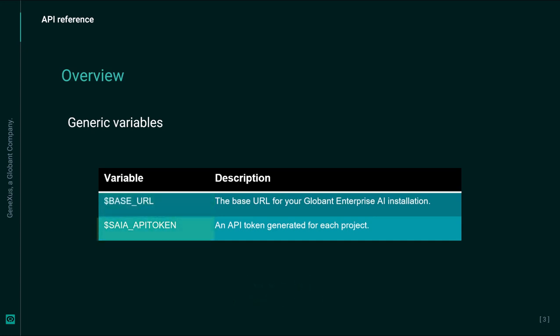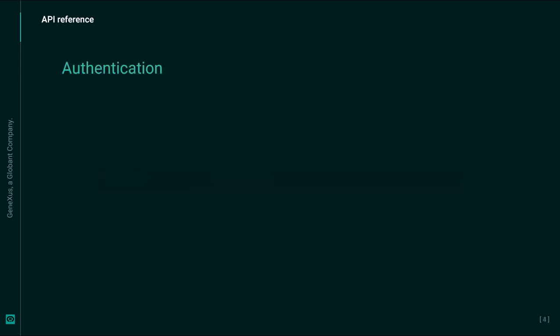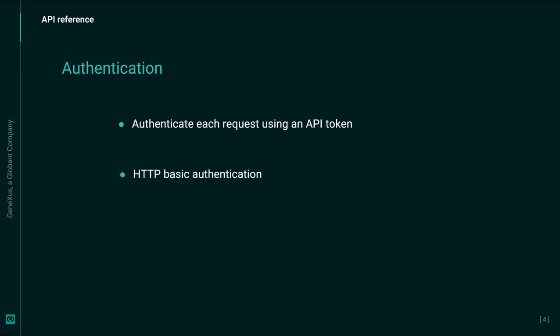Also, the SIA API token variable, which corresponds to an API token generated for each project. To use an API, each request must be authenticated using an API token. As we know, these tokens are managed in the back office and uniquely identify the sender of the request. This token must be provided via HTTP basic authentication. Once authenticated, all endpoints within the scope of the API to be used can be accessed. For security reasons, we strongly recommend not to share API tokens and to revoke them immediately if they're compromised.